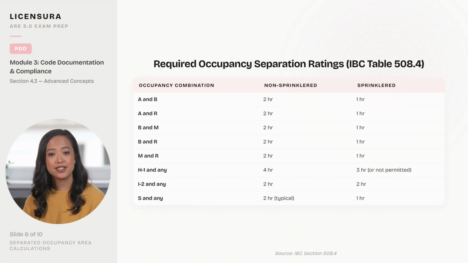The required occupancy separation ratings table shows what fire rating you need between different occupancy combinations. Most common combinations, A and B, B and M, B and R, require 2-hour separation without sprinklers and 1 hour with sprinklers. High-hazard H1 combinations require 3 to 4 hours. Institutional I2 always requires 2-hour separation, even with sprinklers. Keep this table in mind when evaluating mixed-use buildings.